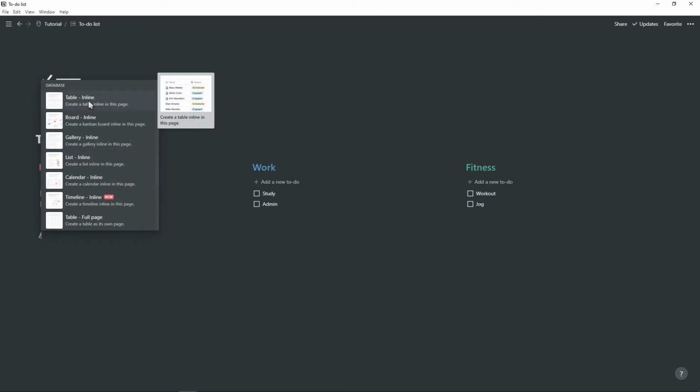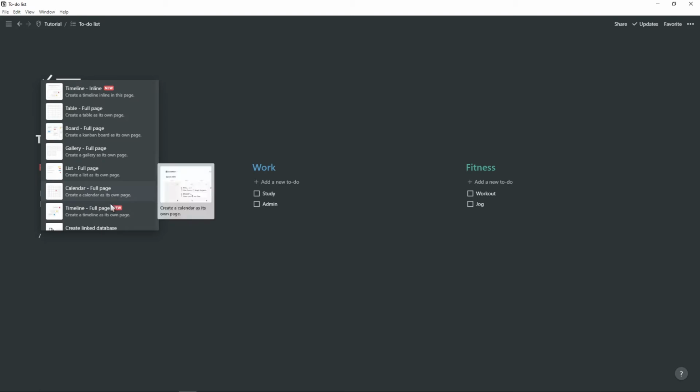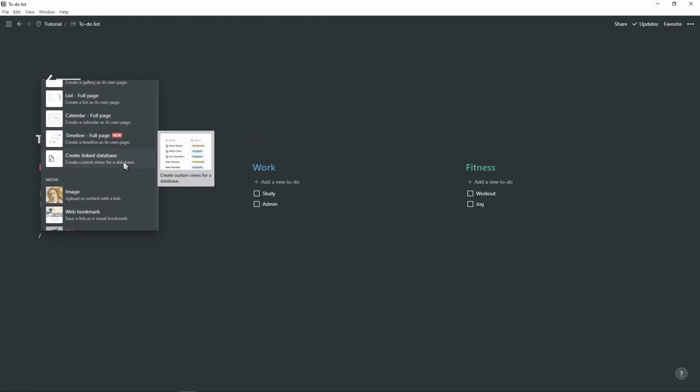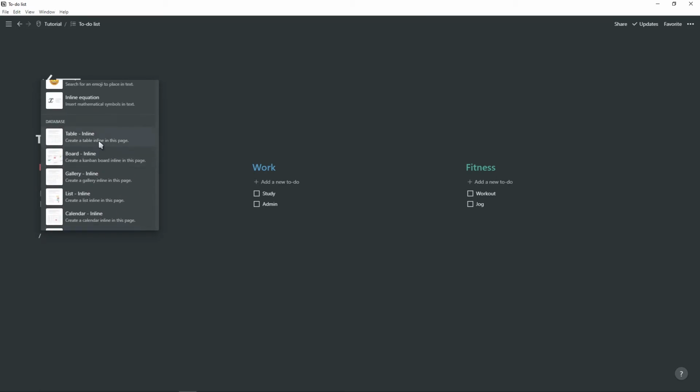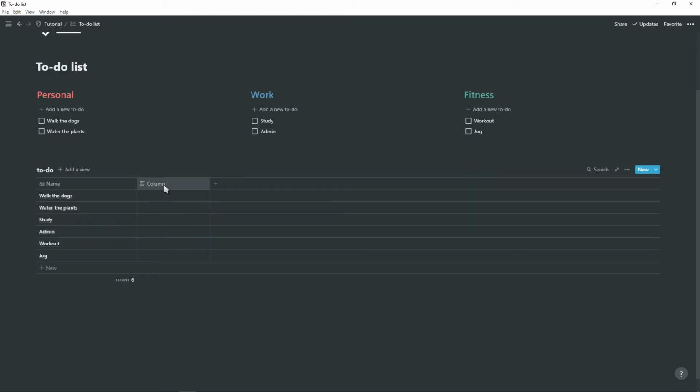These are all inline, which means it gets placed inside this page, and then full page gets created as a new page. And then create link database, I'll show you afterwards. So let's say table inline. Let's say you've added all your to-dos.